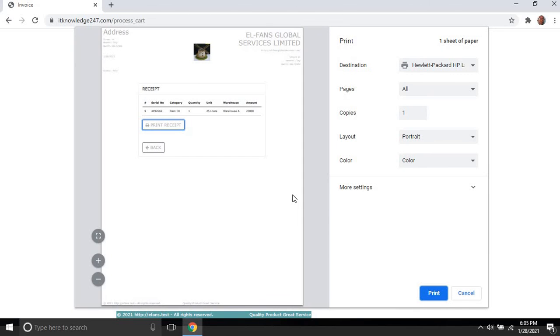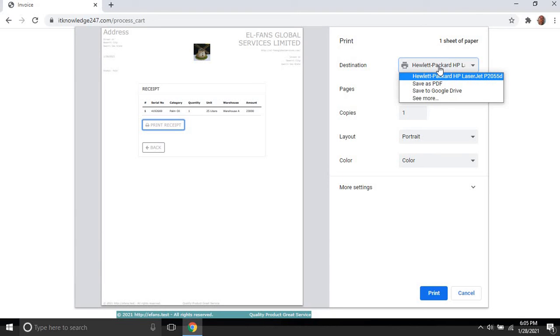So when you have your thermal printer installed on the computer, you're going to come here and select the printer. Okay, I don't have any printer installed. I don't have any destination printer.